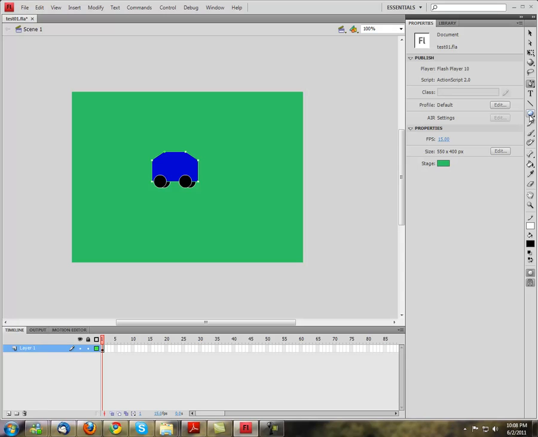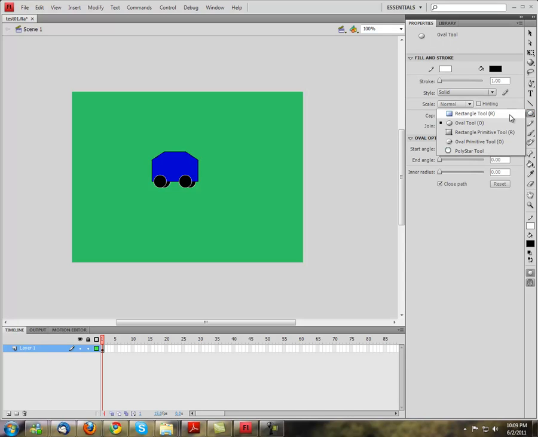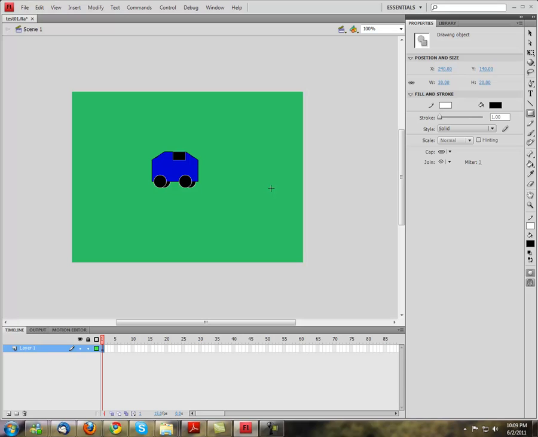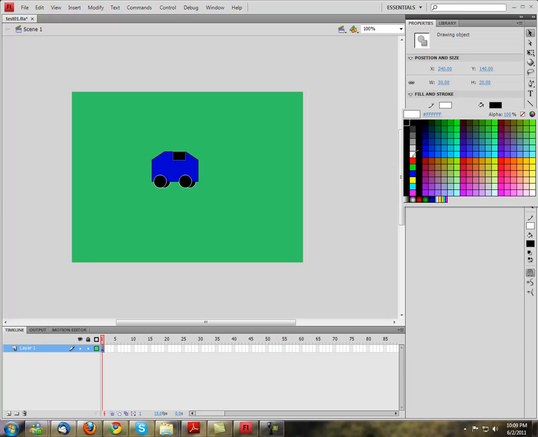Now I'm going to draw a window. I need to draw a squarish window. I need to select the rectangular tool, click this, and select rectangular tool. I'm going to draw my square window. I think this is more like a tank. But never mind. My window is going to be white in color, so I'm going to click on my selection tool, click on properties, and choose a white fill color.